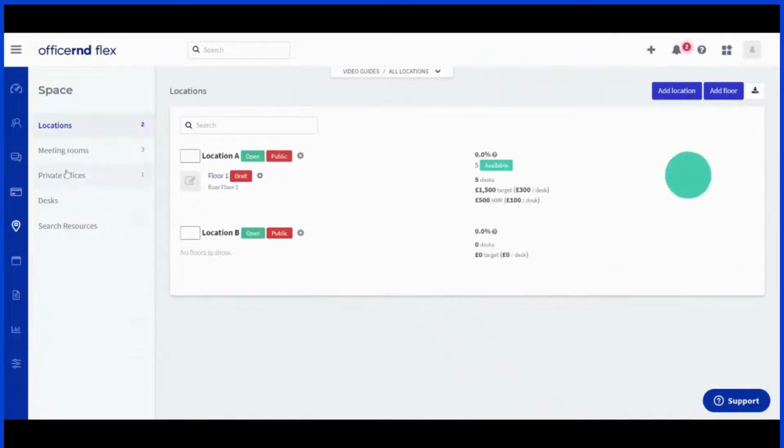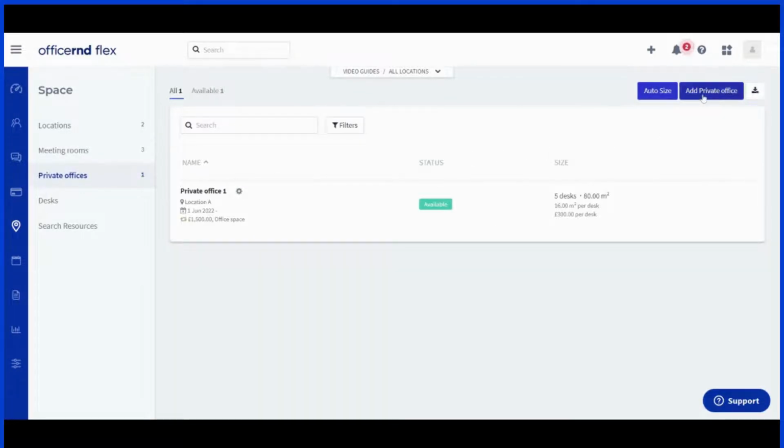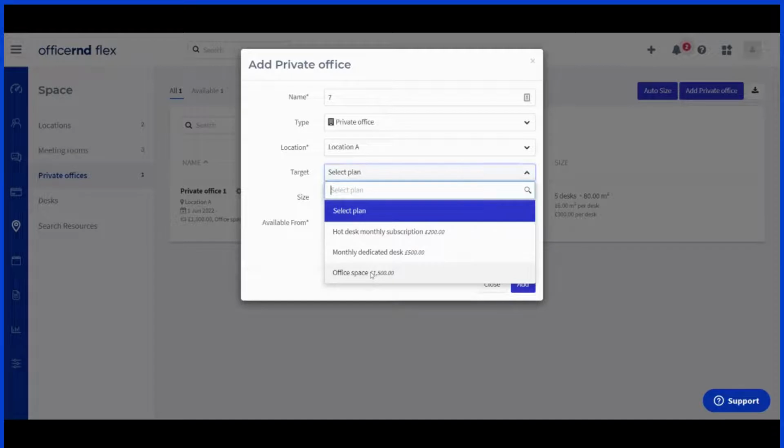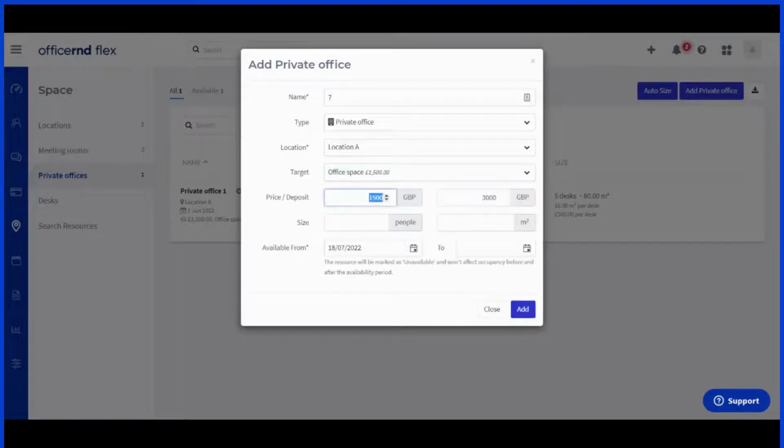We'll answer this by navigating to Space, Private Offices, where we'll create the office resource you'd like to sell with a price that would be specific for it. One of the important things to do here is to set the target plan, as it will enable the next two fields for the price and deposit amount you'd require for this office.